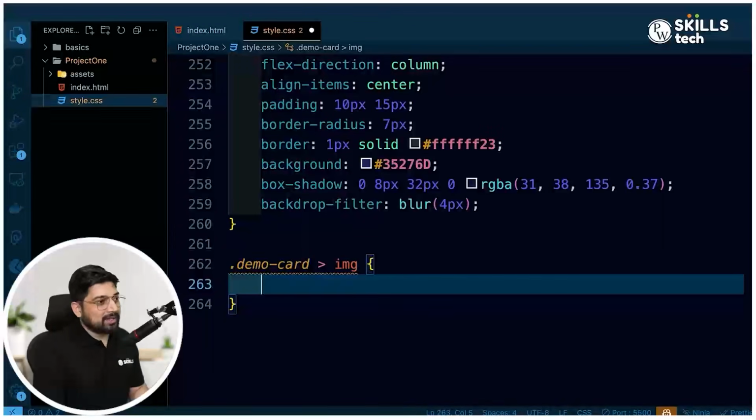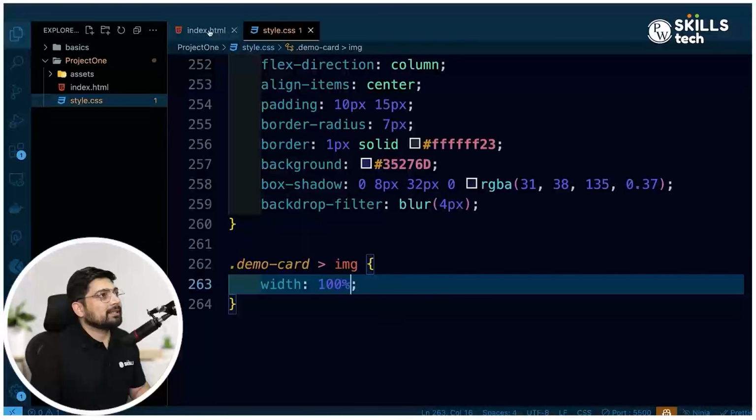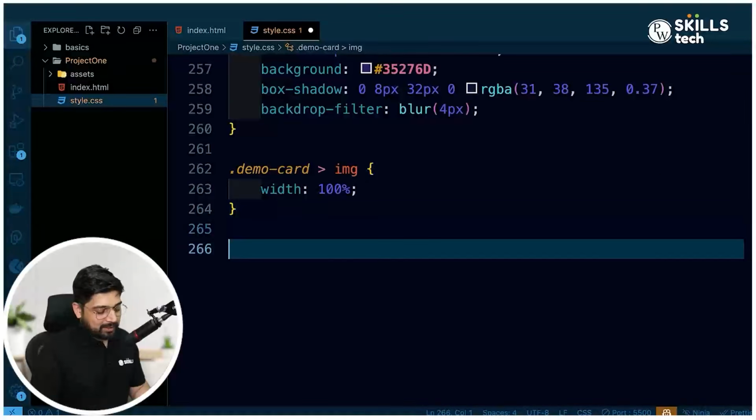All we have to do is say, hey, your width is going to be 100%. And that's it. It does the job. Now it's contained inside the container. That's nice. Let's also restrict this image here, which is also easily targetable. So we have this image. So demo prof details, inside this there is an image. So let's copy this, go back onto the CSS and say, hey, this is also having an image.